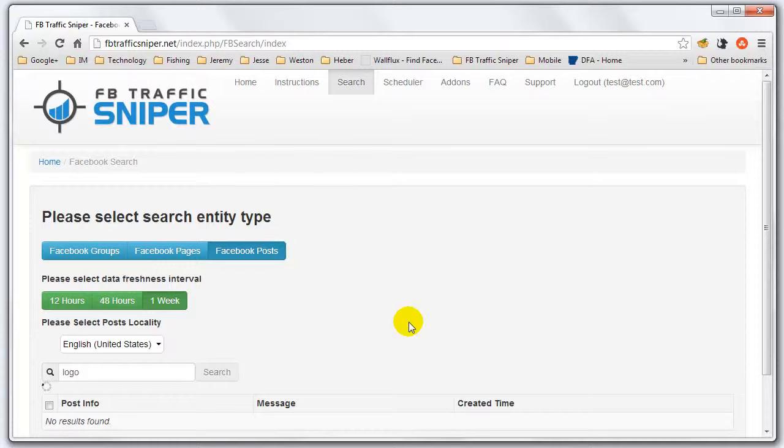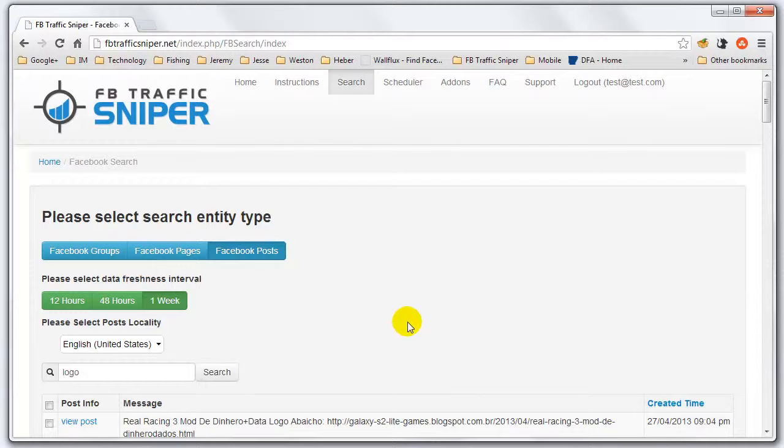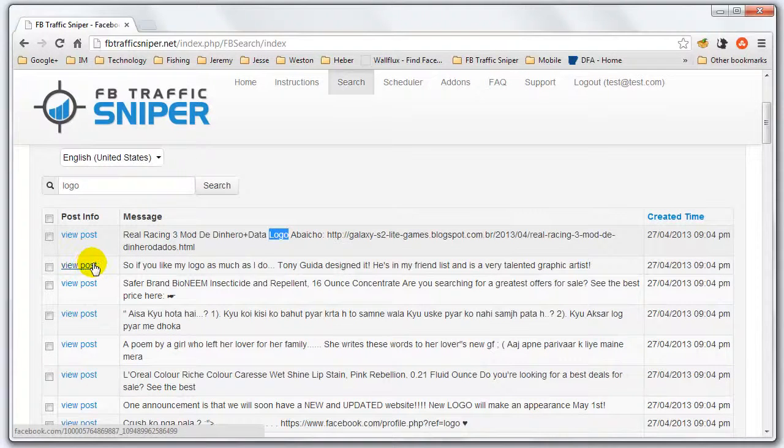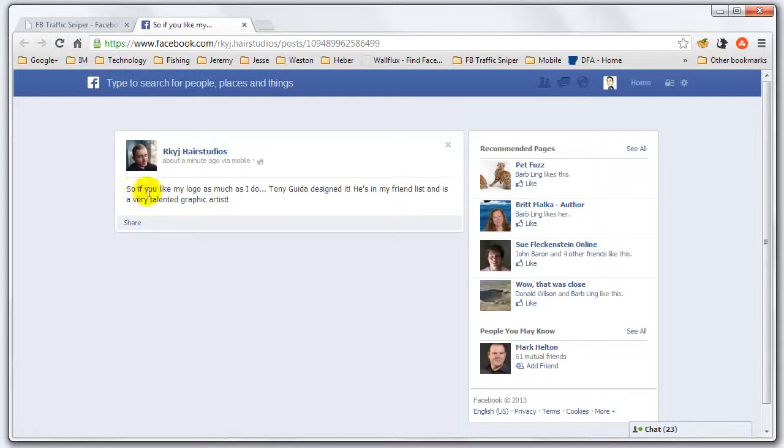Now, it could be that nobody has searched on Facebook within the past week for a logo design and publicly posted about it. But you can't really be certain of the actual results you're going to get because it's a post-by-post basis. And if it sees the word in a Facebook post, it's going to give you that result. So this guy right here, for example, view post, we can go and look at this post on Facebook.